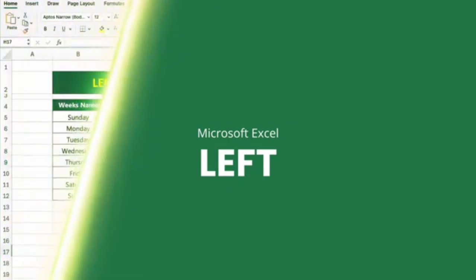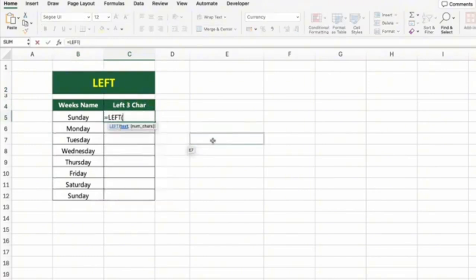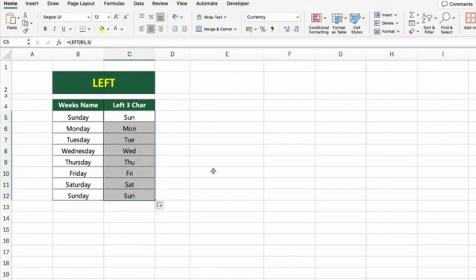In this table, we have a list of weekday names. Now let's extract only the first 3 letters from each day's name. To do this, we'll use the LEFT function. Click on the first cell under left 3 char and type =LEFT(B5,3). This tells Excel to take only the first 3 characters from the text in cell B5. Press Enter and then drag the formula down to apply it to the rest of the list. Let's move on to the next function.